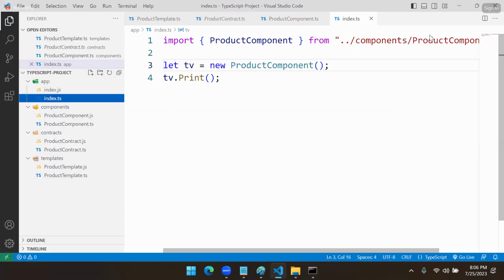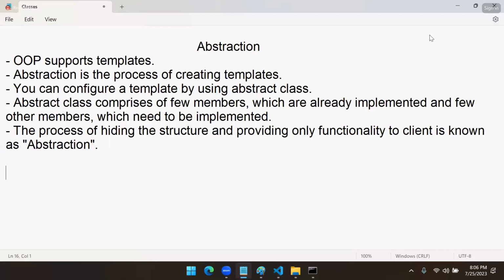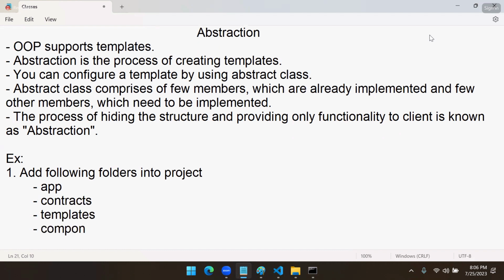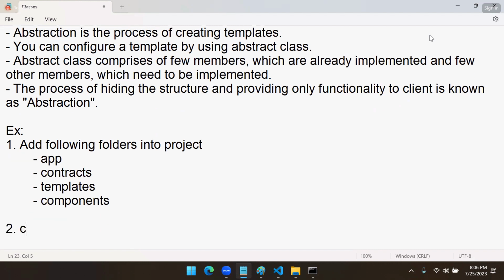So here is an example. Here I have given the steps: add the following folders into the project. We have app, another folder is contracts, another folder is templates, another folder is components. We have to start with contracts. In contracts we have product contract dot ts. In product contracts, I will just define the rules.